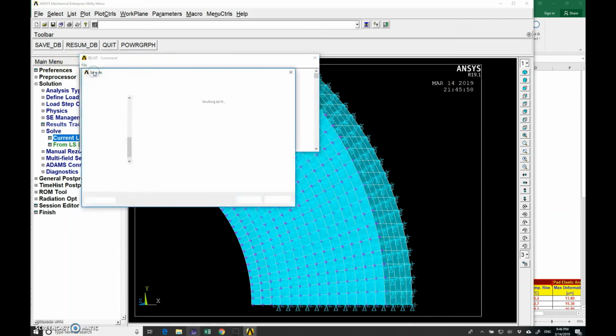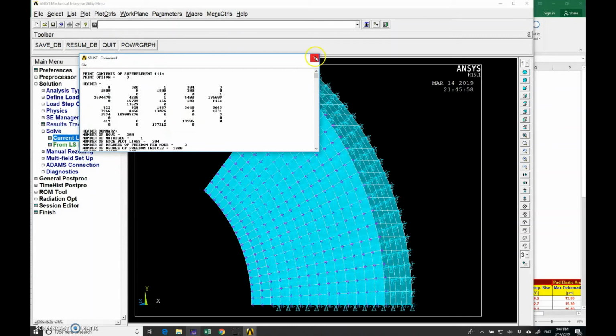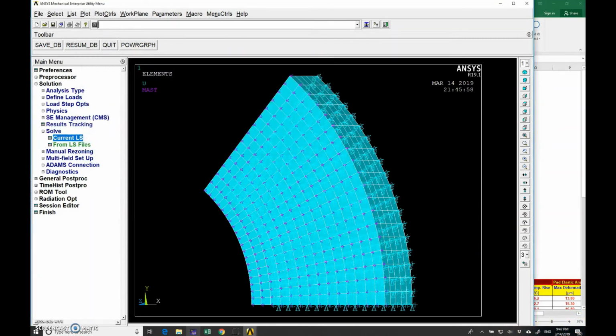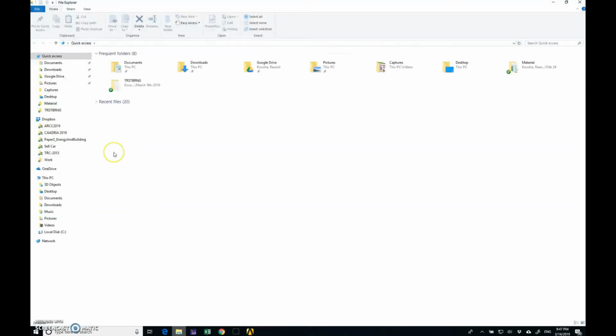I for now save it on my desktop. Do remember, you should not change the name. Excel transferring assumes that the name remains as SELIST. Just press save. That's it. Back to desktop, you copy this file and you take it to your Excel transferring base file.